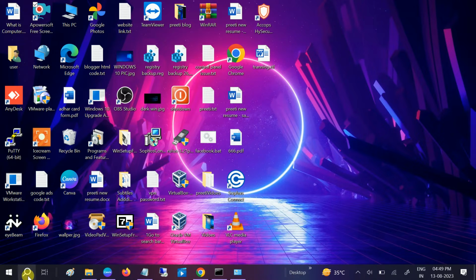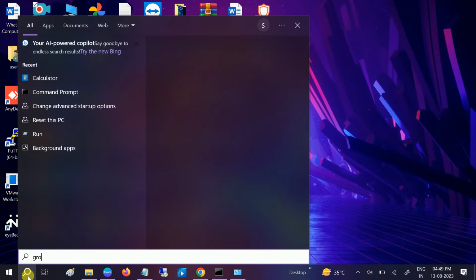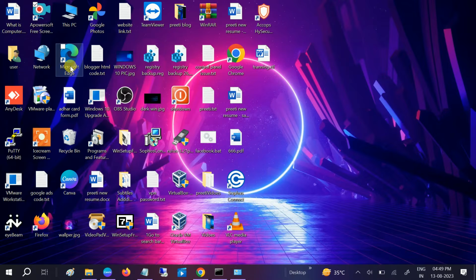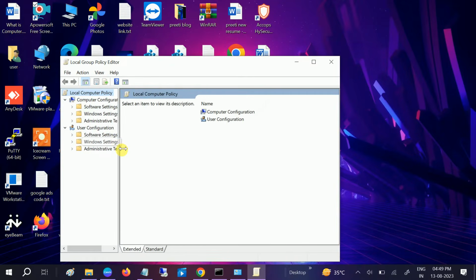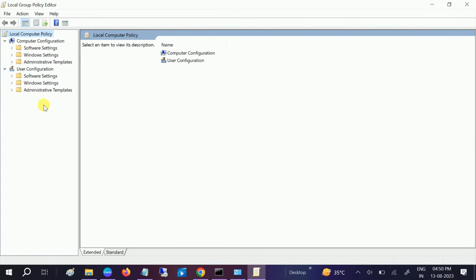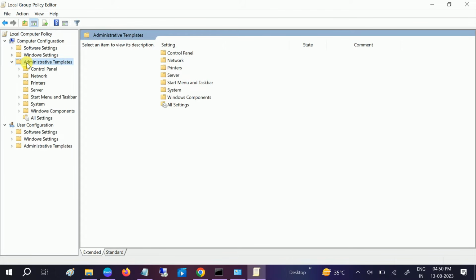Open the group policy. Go to the search bar, type group policy, and open it. You must be using the Windows 10 Pro edition in order to access the group policy, or you can manually configure it in a Home edition as well. Double click on administrative templates. Once you double click on that, you should get a window like this.